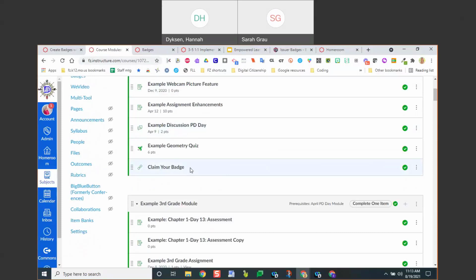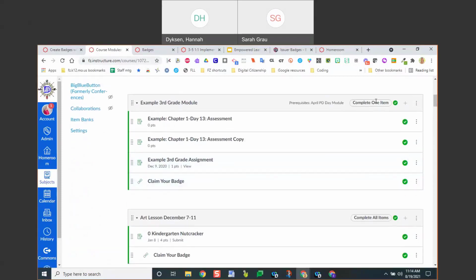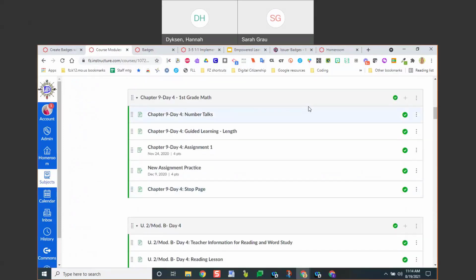Okay, so you want to make sure that you add this to the end of your module that has a badge associated with it. All right, so I'll make sure I say that first. So you've set up your module, you've added requirements, you've chosen which badge goes with which module, and then you're going to get this part added to where people can actually claim their badge. Okay, so I'm going to add this to this piece here.